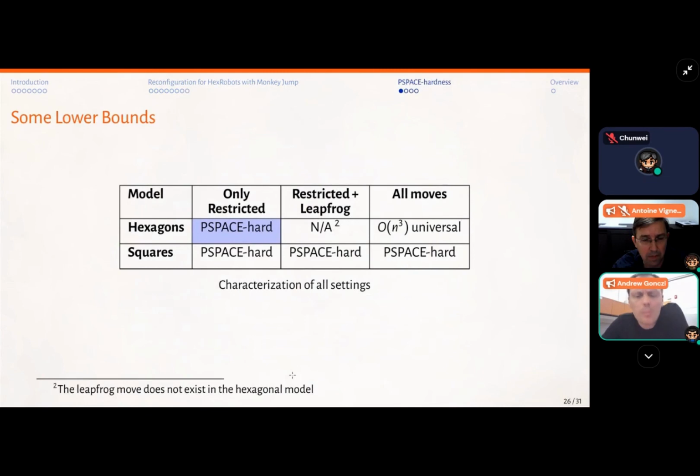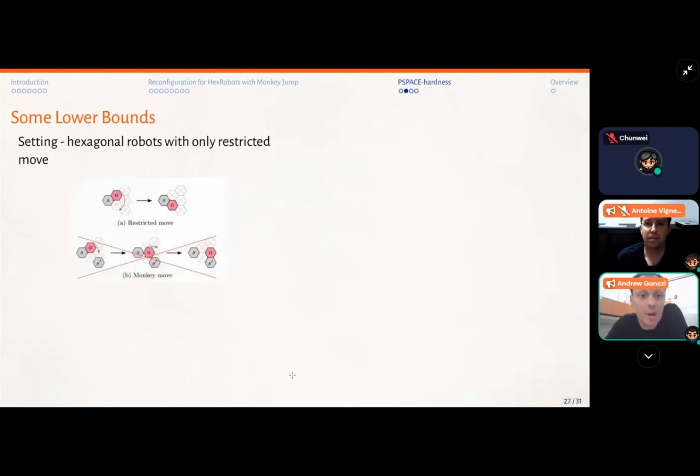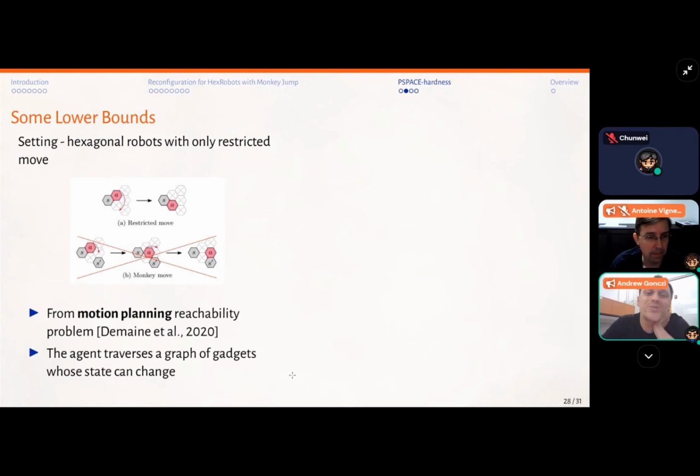Since I only have a couple of minutes left, I wanted to talk a little bit about lower bounds as well. I want to specifically look at what happens in the same setting when we simply remove the monkey jump. So remember, the setting's the same, restricted move, but no monkey jump this time. And what we're going to be doing is, of course, reducing. We're going to reduce from a motion planning reachability problem.